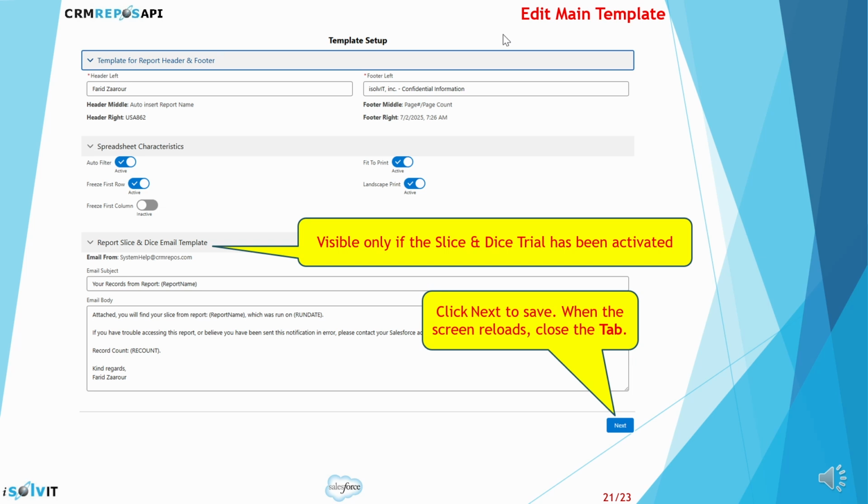A new section appears that allows you to define the email message used to distribute the personalized report file. This section introduces you to the editable fields, email subject and email body. The email subject supports one dynamic parameter, the report name, which is automatically injected into the newly selected report. The email body also supports three dynamic parameters. Report name is automatically injected into the newly selected report. However, record count and run date are injected at report runtime. Record count is the number of records included in the recipient's slice, and run date in UTC is the date and time the report was processed.